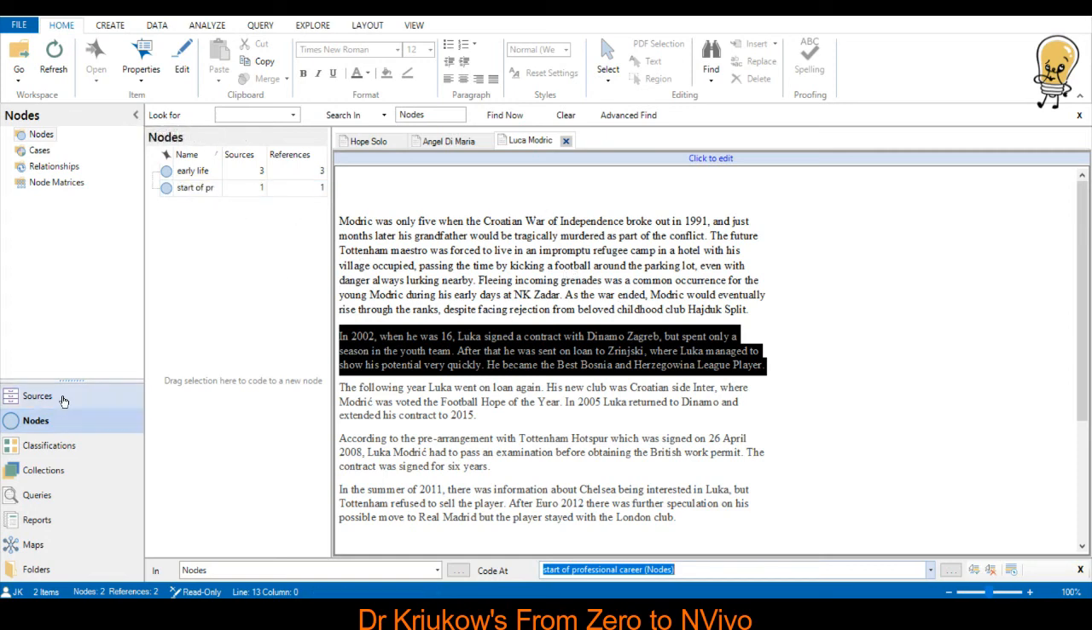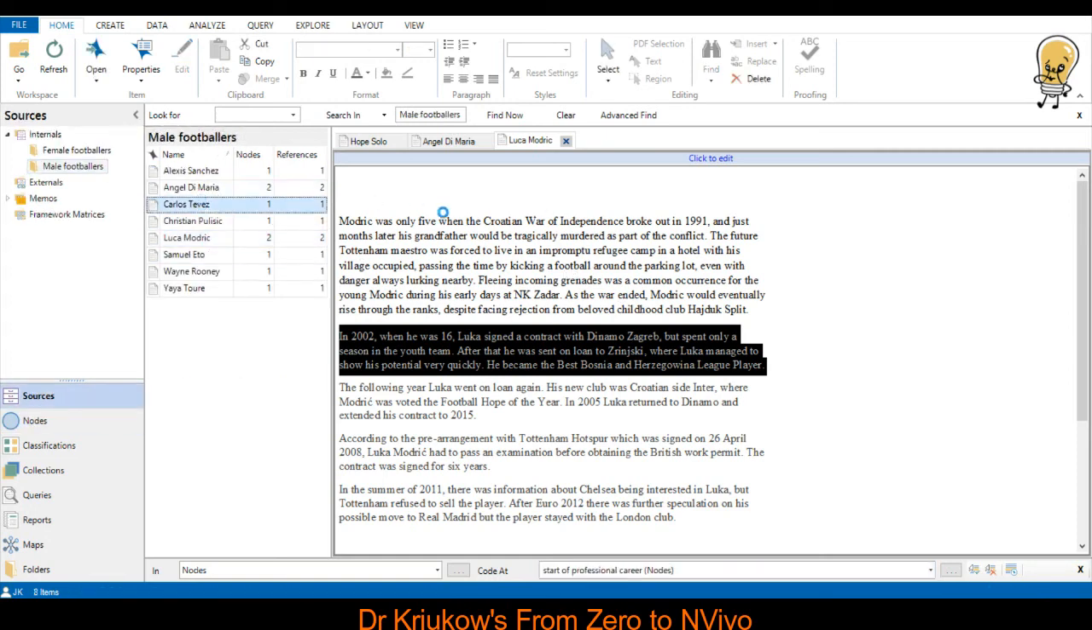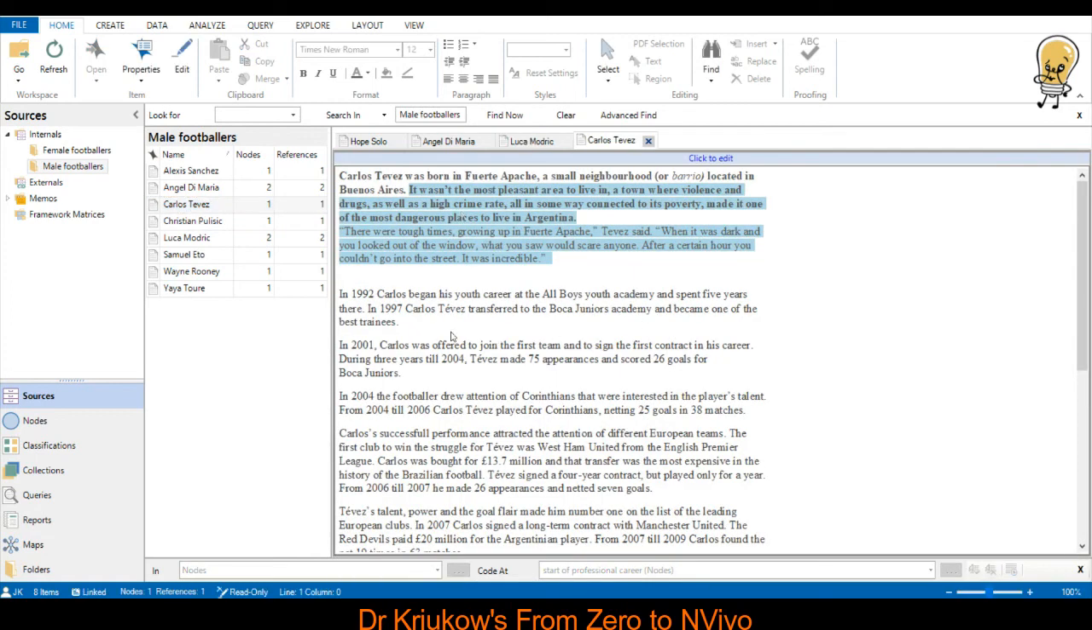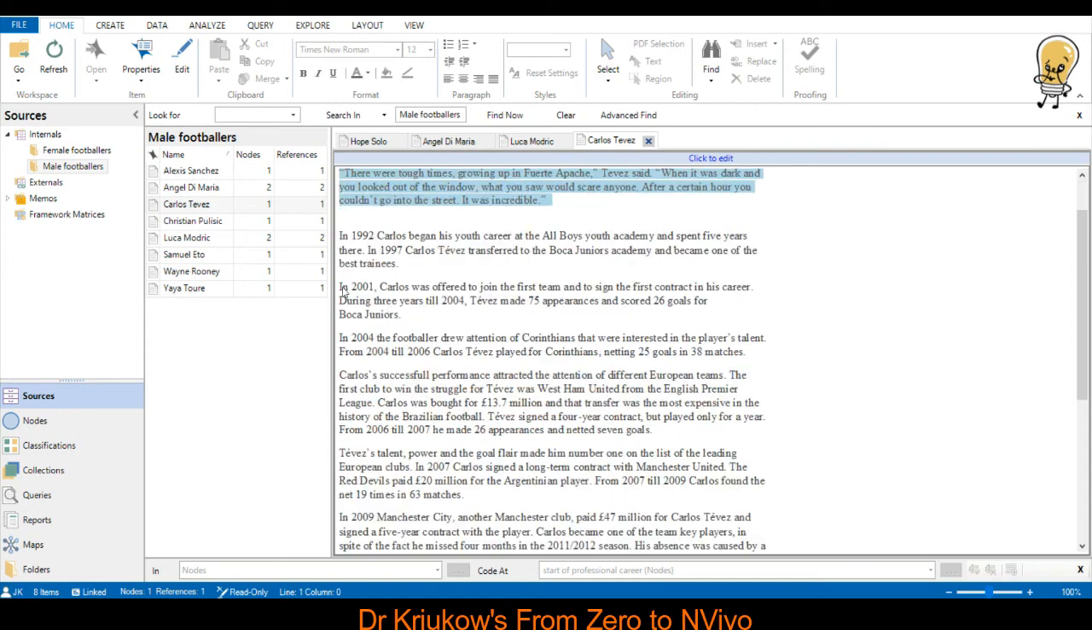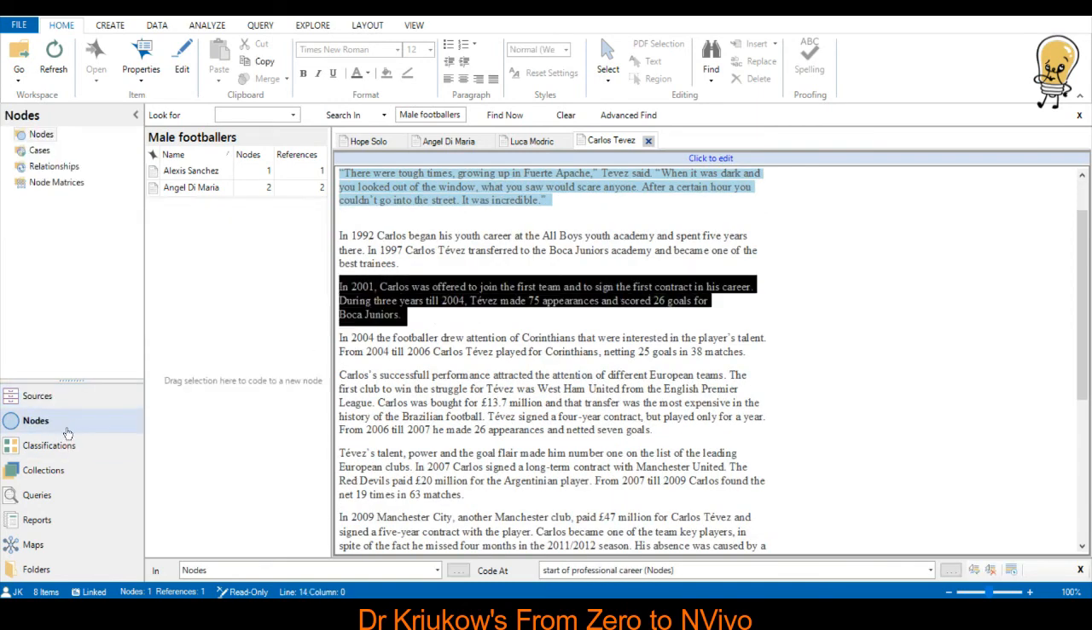Again, let's quickly go through a couple of other participants and quickly code something else. To show you the changes here, I went to this notes folder, and now again I'll code this part of the text that describes when this footballer started or signed his first professional contract. So we have another code added here.